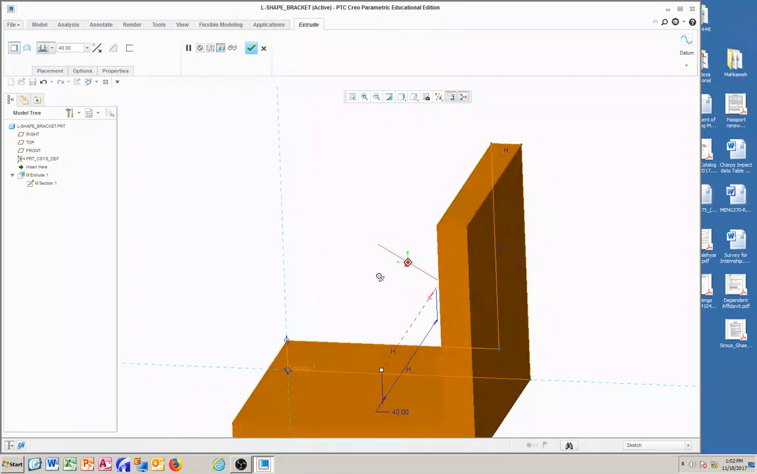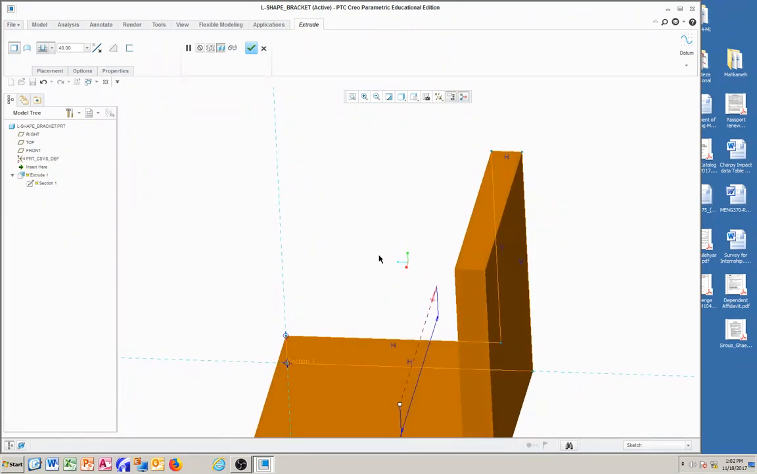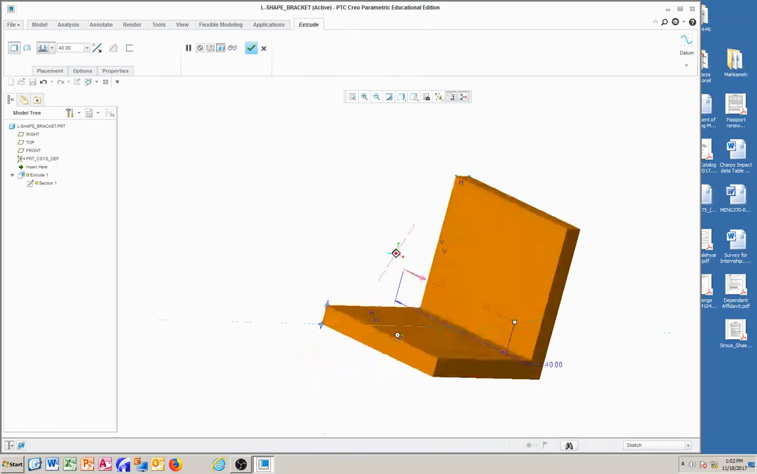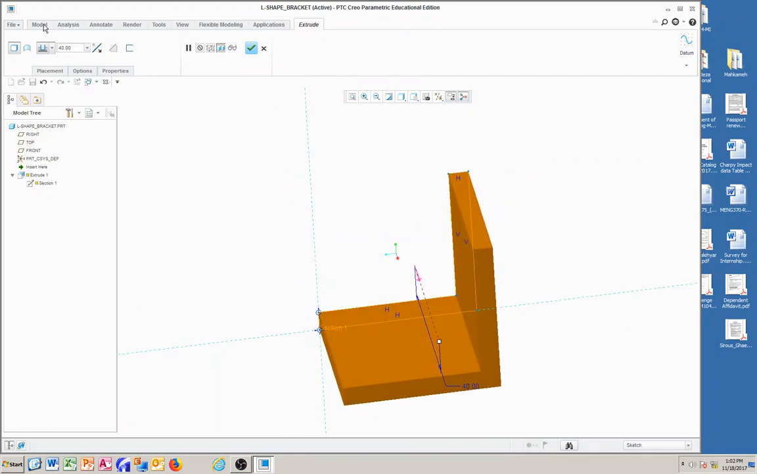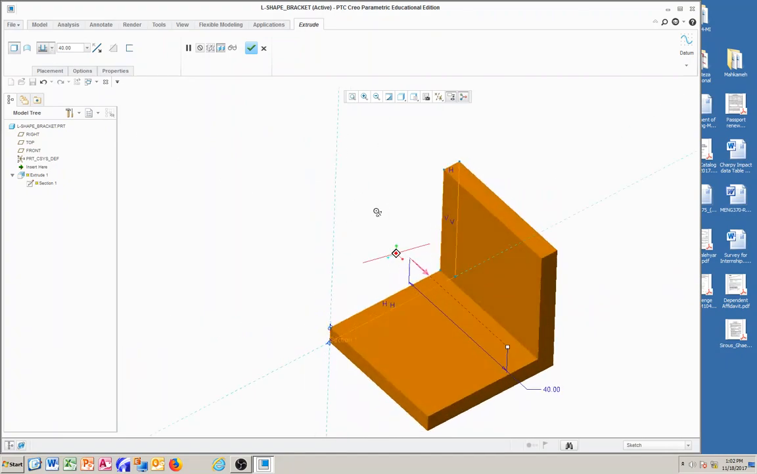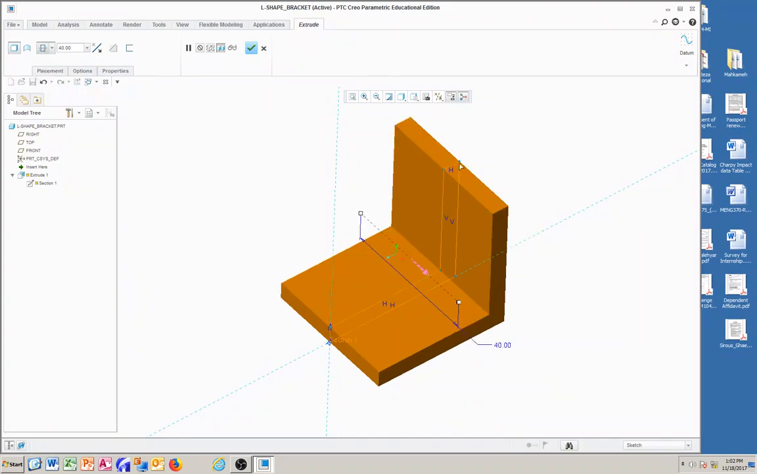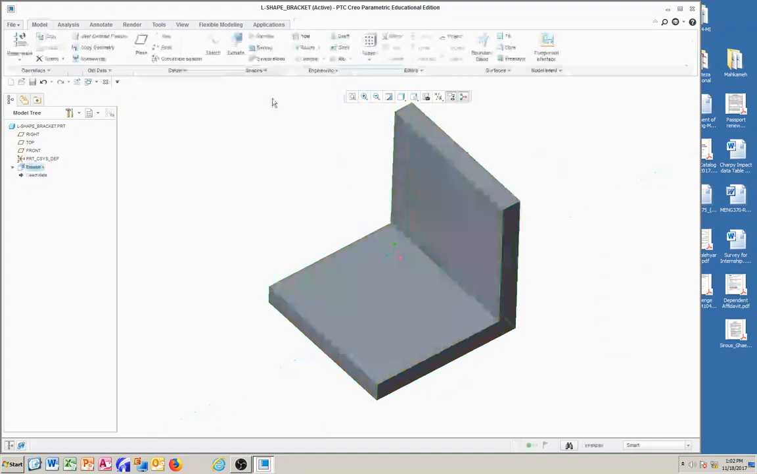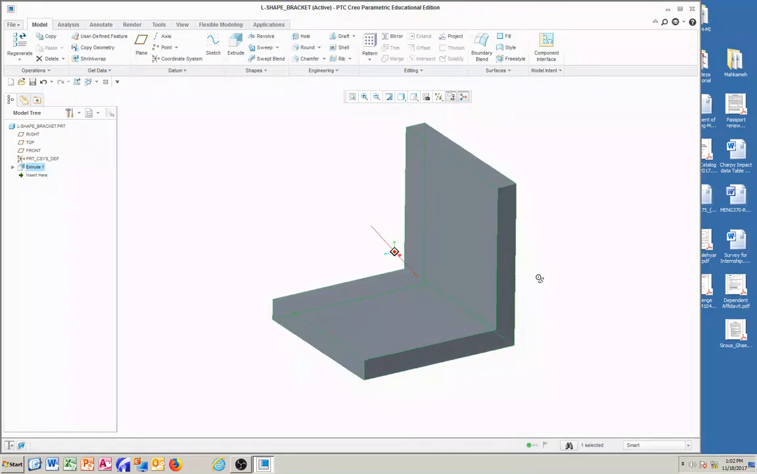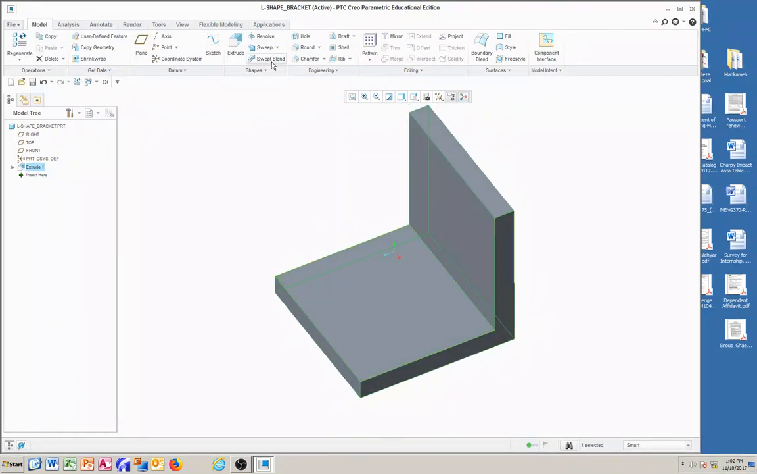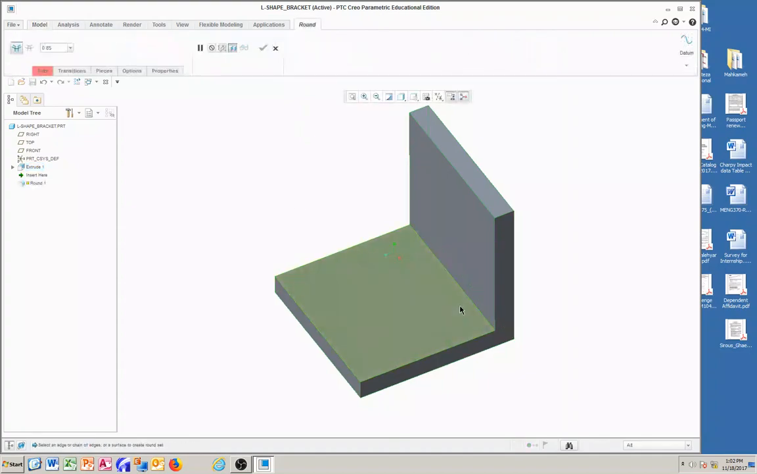Hold the middle mouse and rotate, and make sure that you see everything in 3D. Then you go back and say in both directions. You want to extrude in both directions, or in SolidWorks we call it extrude in mid plane. That's mid plane. So we go check. Now we can add a fillet radius, or round.